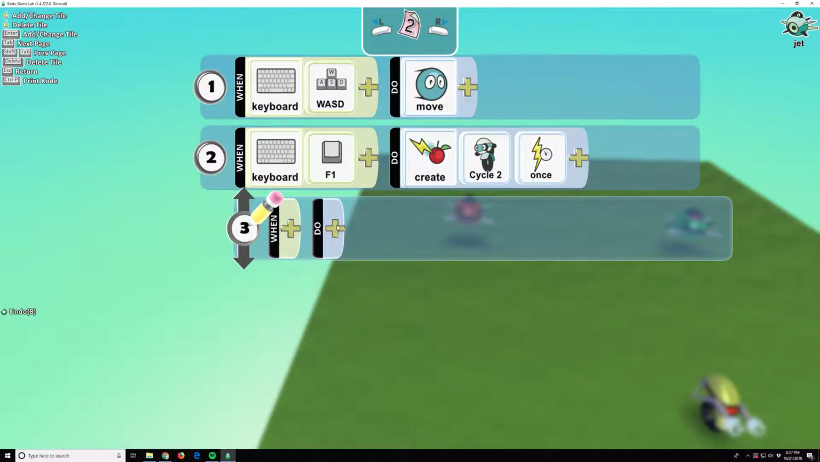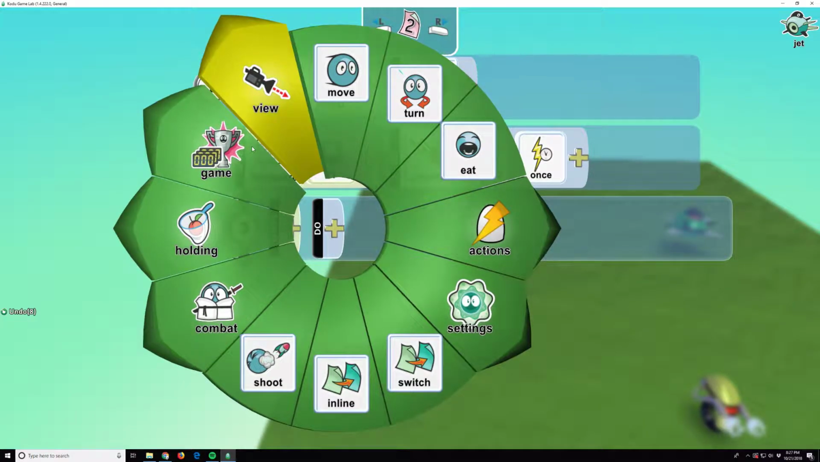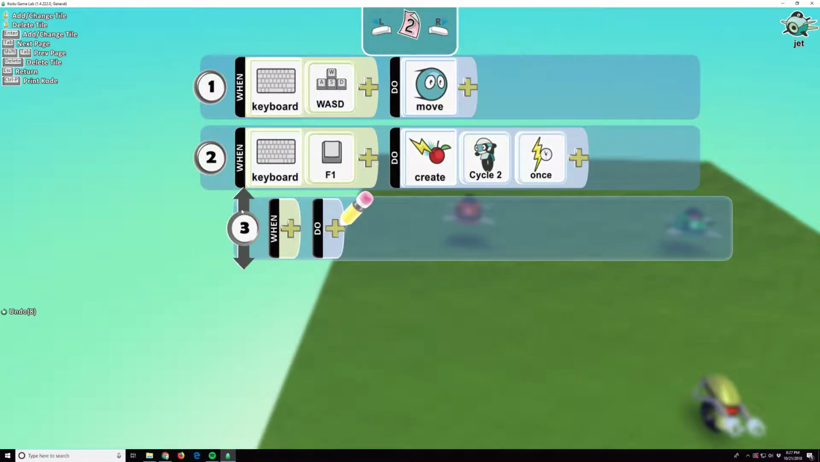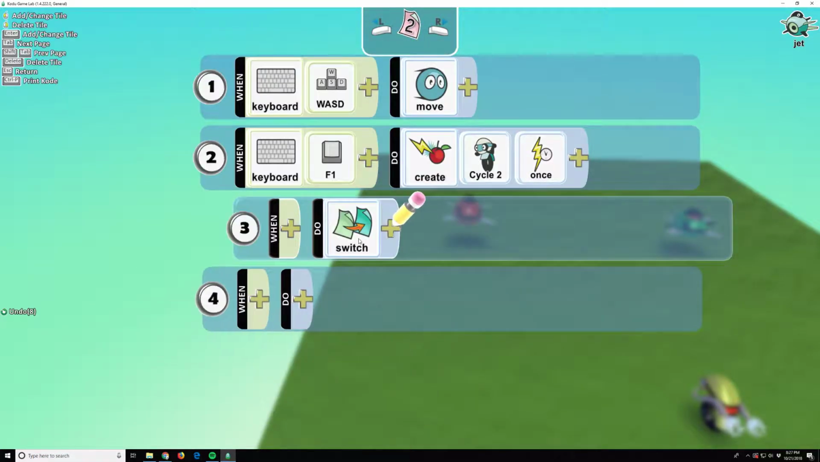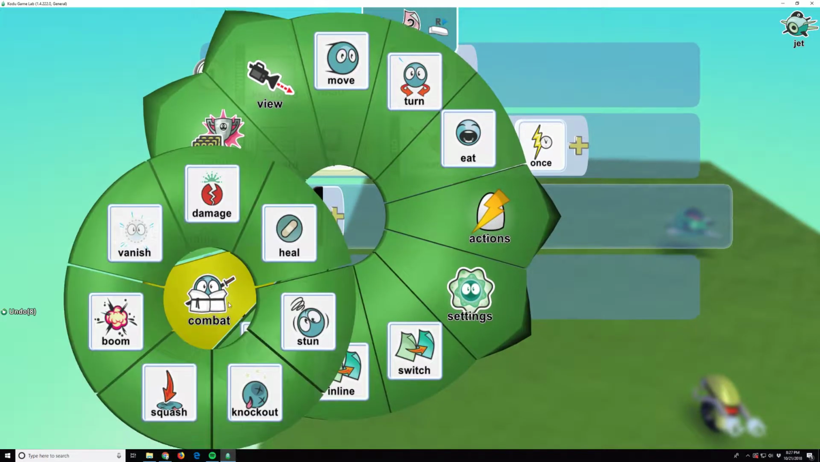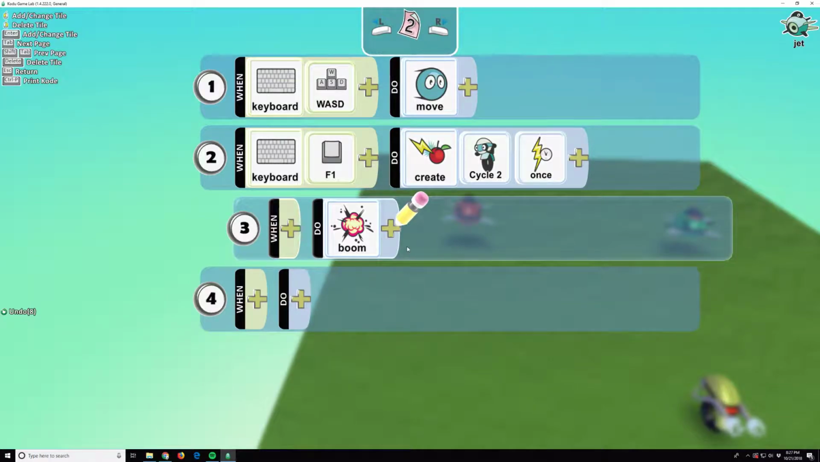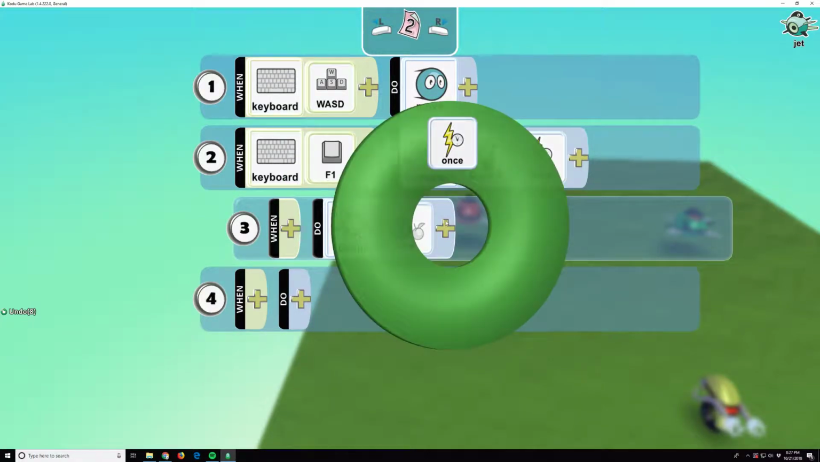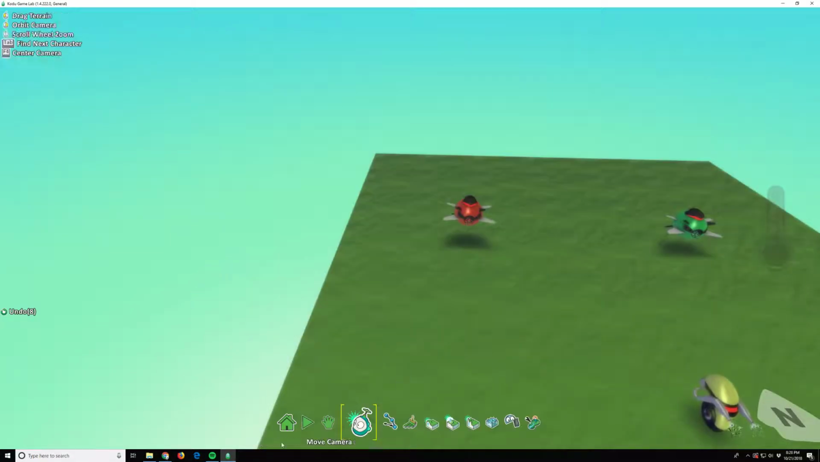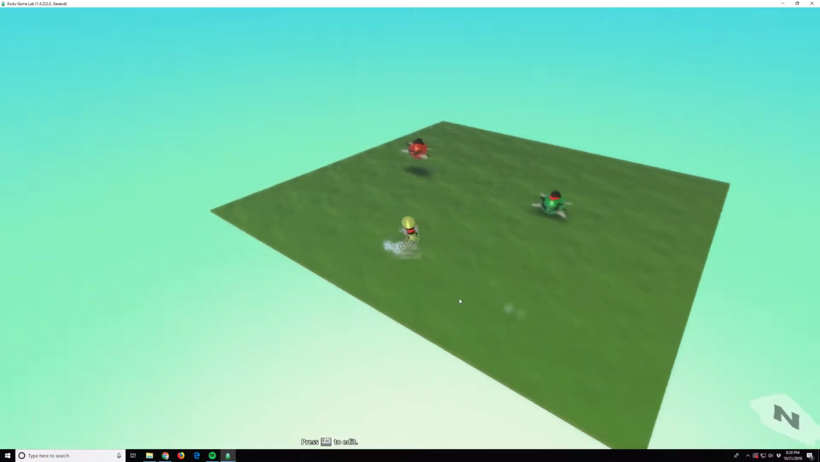And then after you create the cycle, let's get rid of the jet. Actually, let's move us to page 1 again. No, let's just get rid of the jet. We'll do combat, boom. It'll blow up. Okay. So once you push the F1 key, it's going to create the cycle, and then it's going to destroy itself. Let's try this.